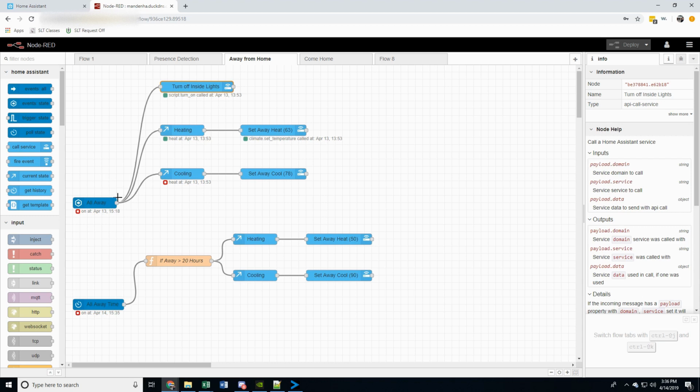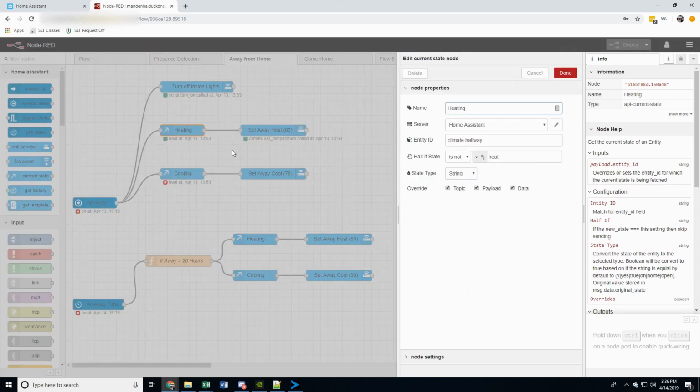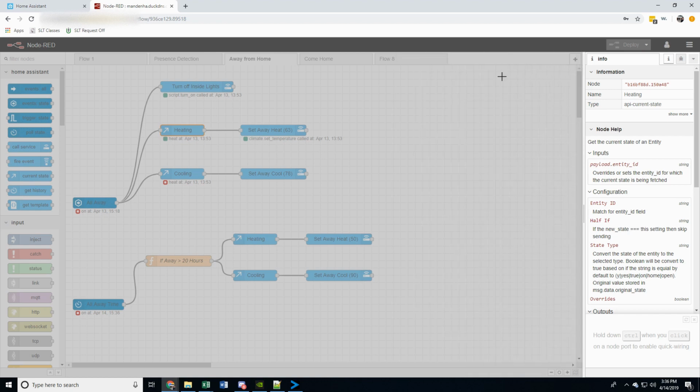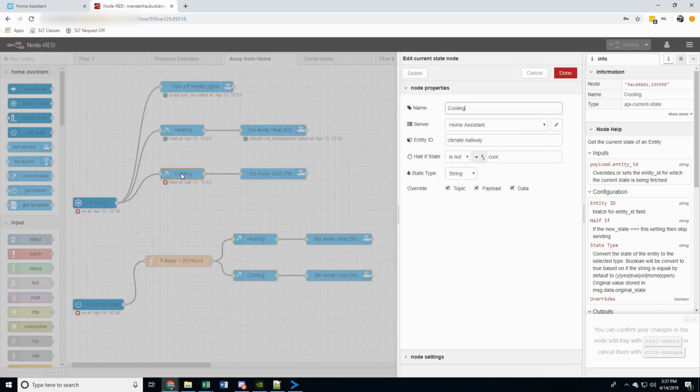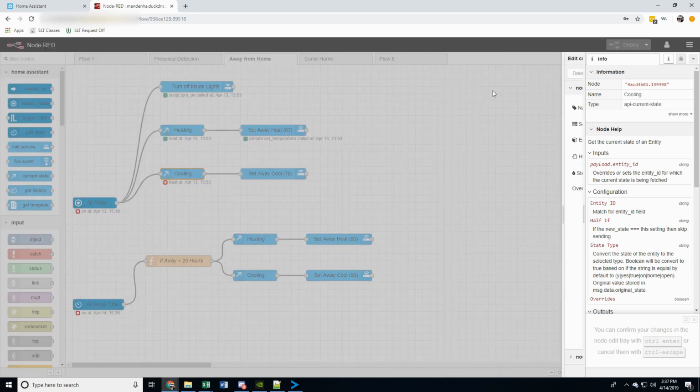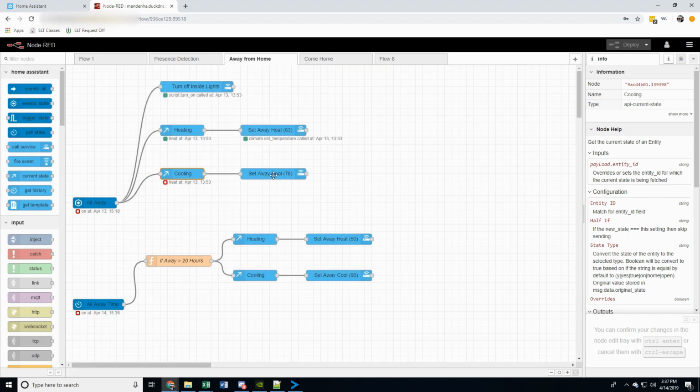The second thing this does is really two branches that are doing essentially the same thing based on whether our house is set to heating or cooling. So it goes to these two current state nodes to check our thermostat to see is it currently set to heating or cooling. If heating, this flow is going to continue, which will then set the house to 63. If the thermostat is currently set to cooling, this part of the flow will continue. And then it'll set the house to 78.